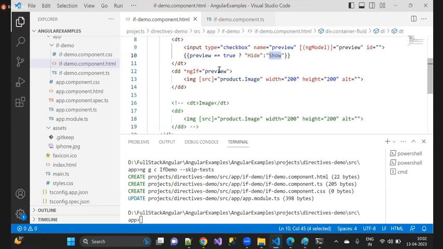In the same way, based on this particular preview, I want to display this image. Suppose it is true, then this total will be rendered on the browser. And if it is false, this one will not be rendered here. That is how it is.